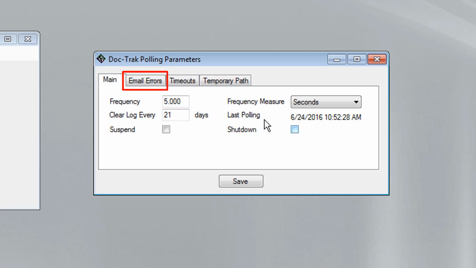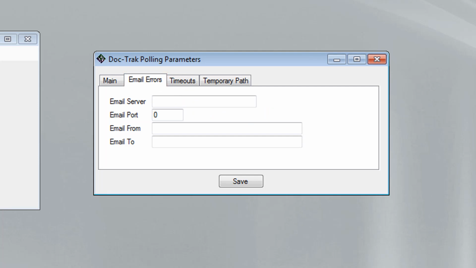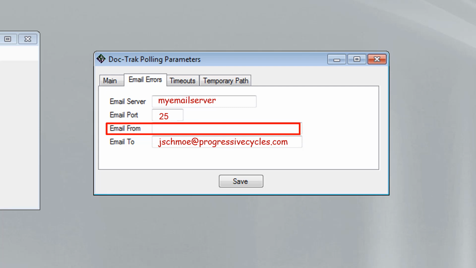Under the Email Errors tab, if you fill this section out, DocTrack polling will send an email when it runs into an error. Enter the name of your email server, the email port number, and a valid to email address. In many cases, the from email address does not have to be valid, but it does have to be in a valid format. For example, it's possible that you could use an address like this.